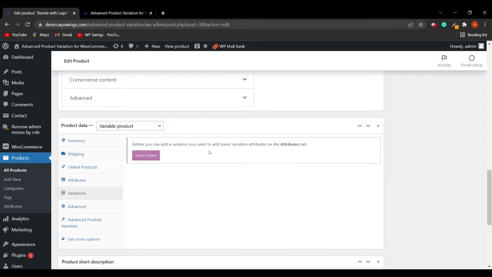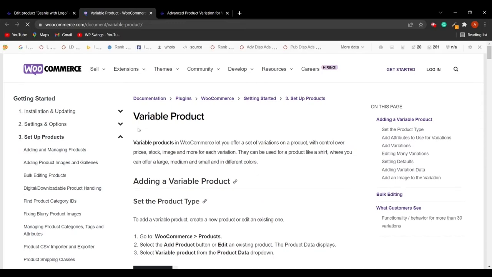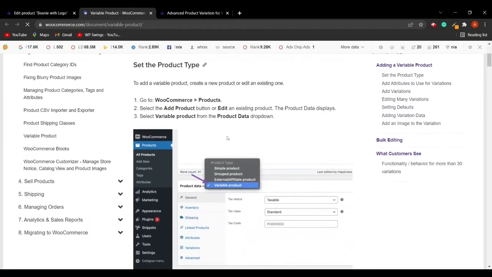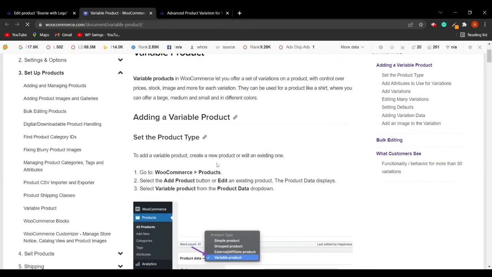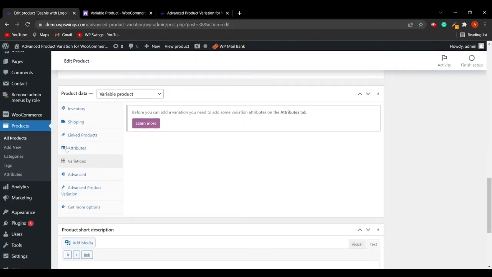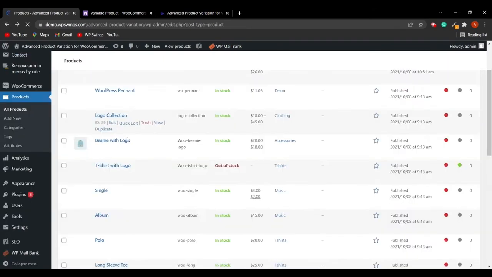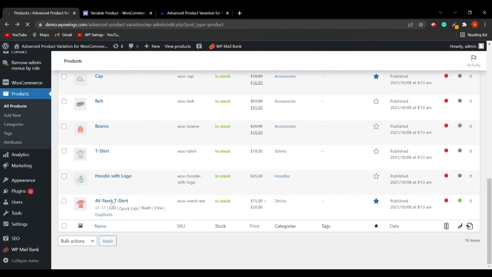So when you will click on variations, as you can see the information is coming as, before you can add a variation, you need to add some variation attributes on the attributes tab. So you have to click on learn more. So as you can see that here is the documentation on how to create a variable product. So here you can go through the documentation and learn how to create a variable product. So let's again go back. So after creating the attributes, then you can create the variations, then you can switch to advanced product variation and create products variations.